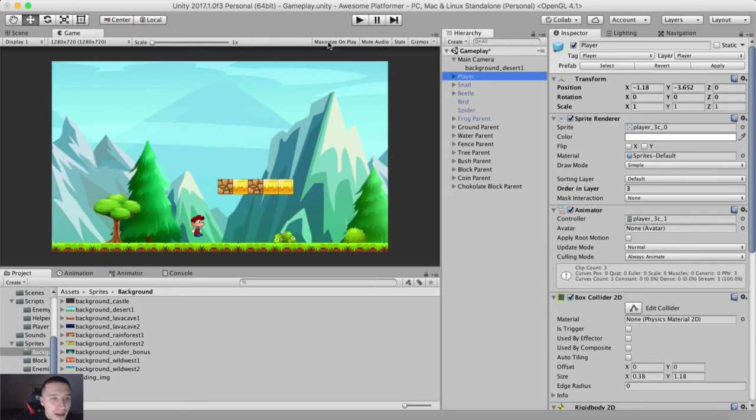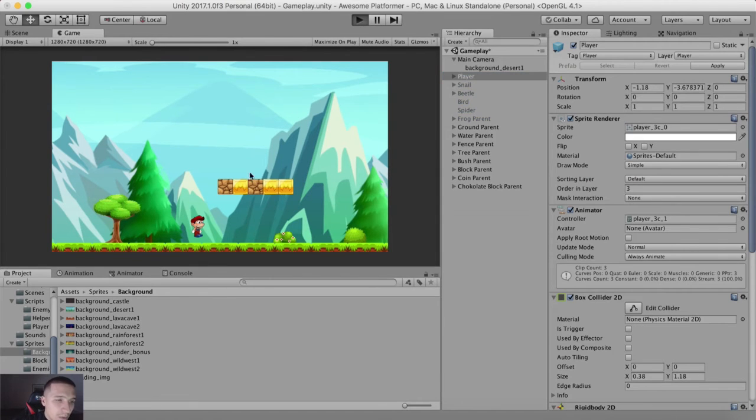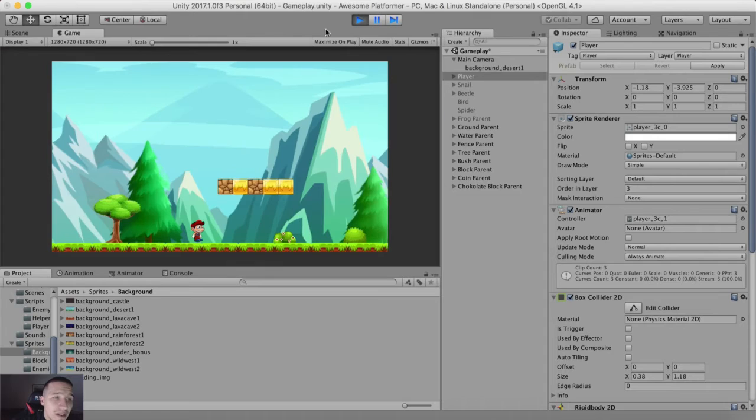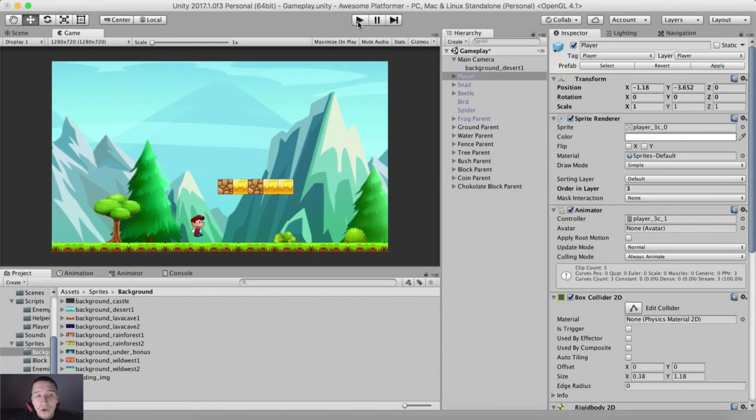Now, one other thing is that if we run our game now, I don't want the background to look like this. You see how large this background is? We don't see all of the details of the background, so on and so forth. What I'm going to do is I am going to rescale the background.